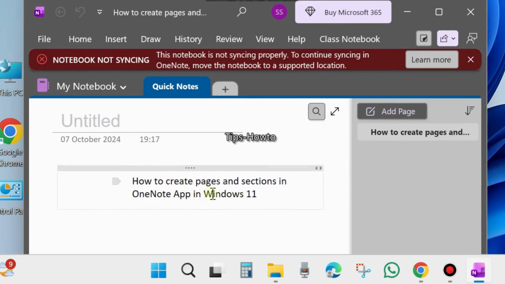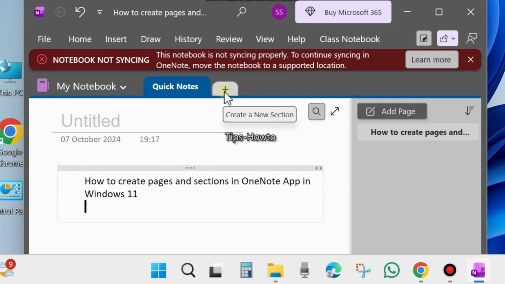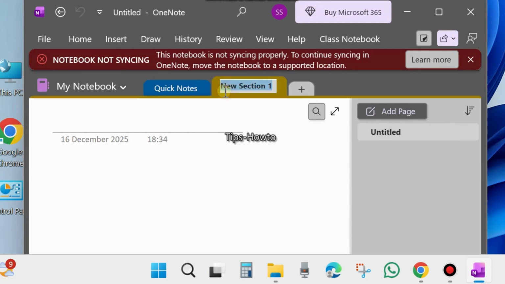You can see a page. How to create pages and sections in OneNote, we will see here. To create a new page and sections, from the top menu bar, click on the plus sign. As you see, click on the plus sign and you can see a new section will appear. Simply click on a plus sign and another page and section will appear.